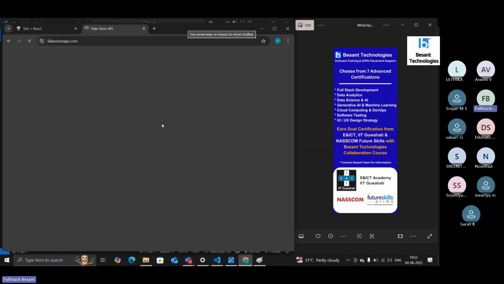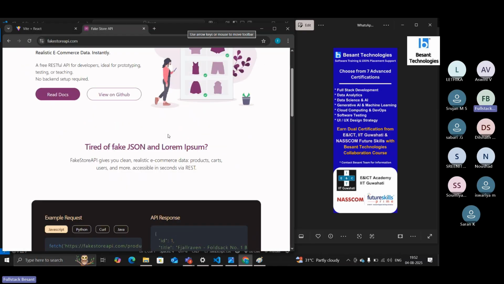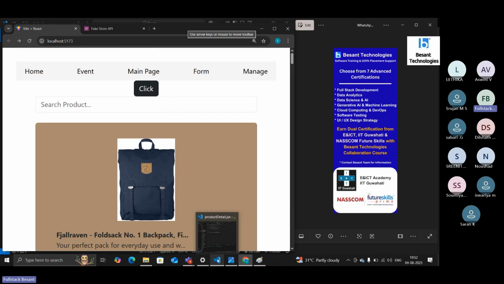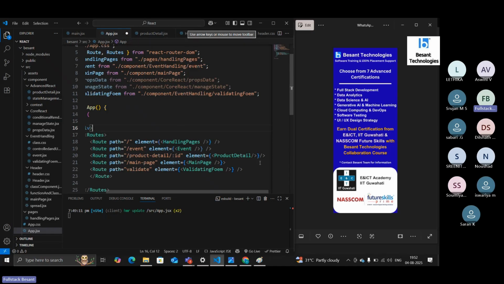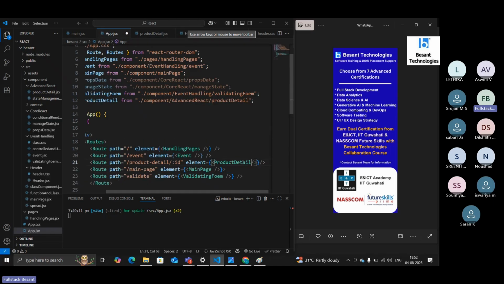Go to the API. So I don't need the API, I'll write it as it is. I know that. So I have just given it here. So just import this.